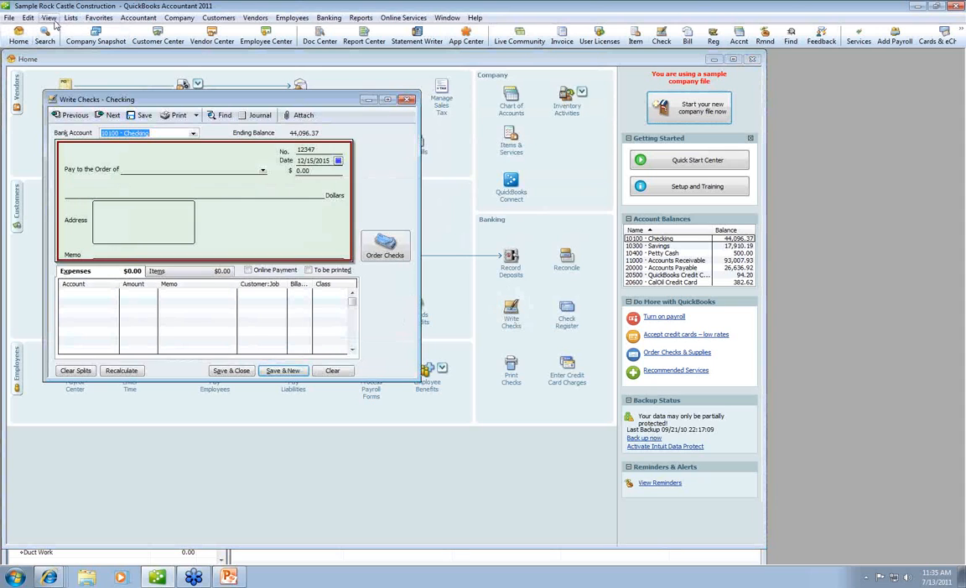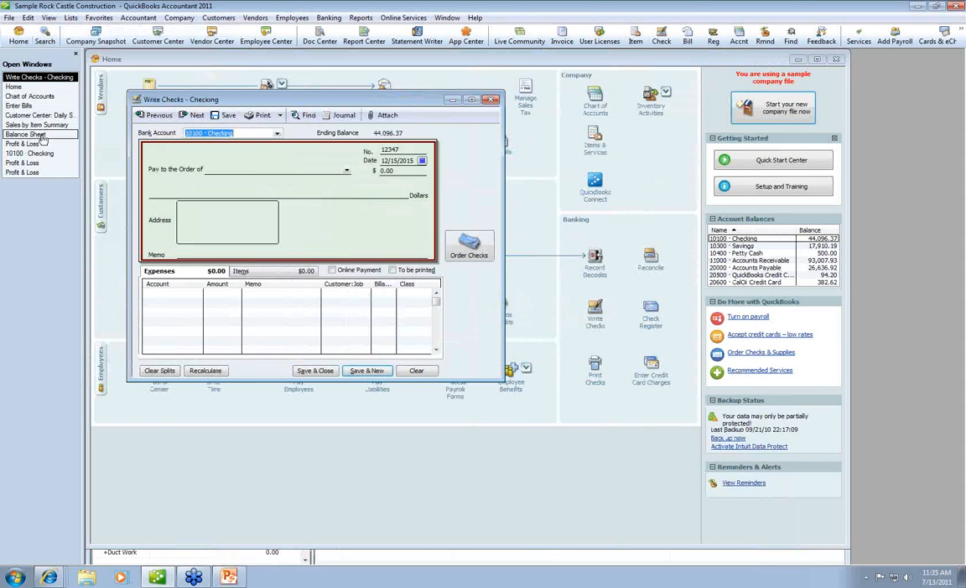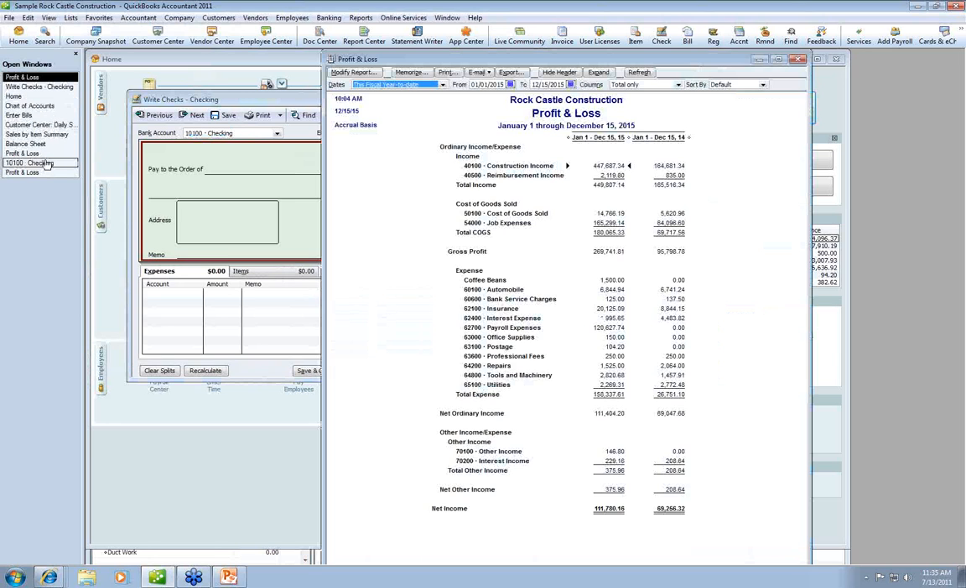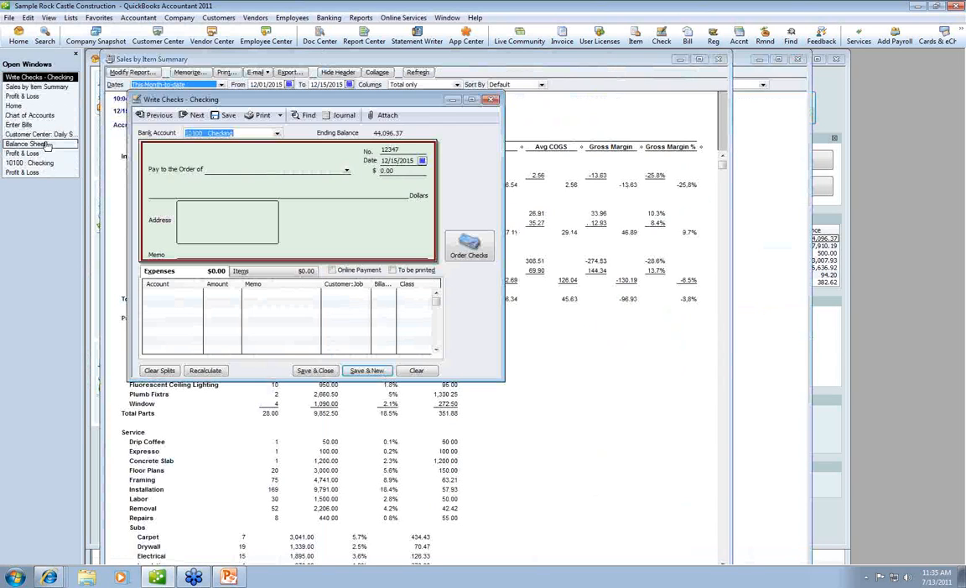So one of the tools that you've got is under View, Open Window List. And here's all the stuff that I have open. So if I have a report open, if I want to do this report, if I want to go back to writing checks, I don't have to go back to the home page to get back to the task that I was working on. And so I just come in here and I can go back and forth.